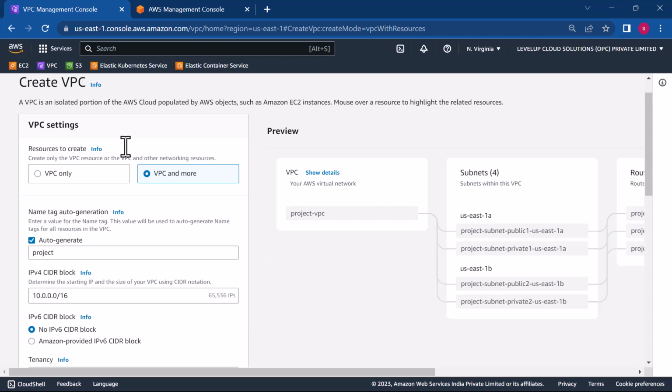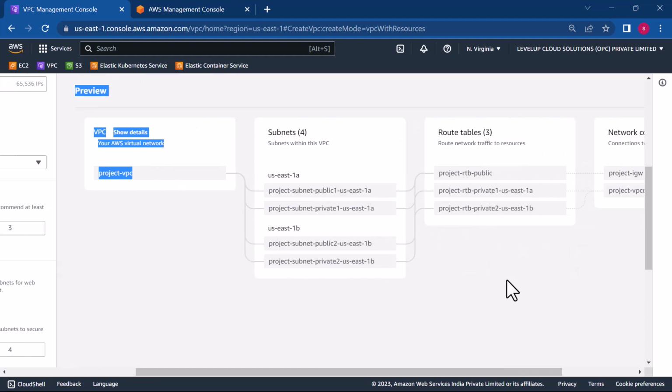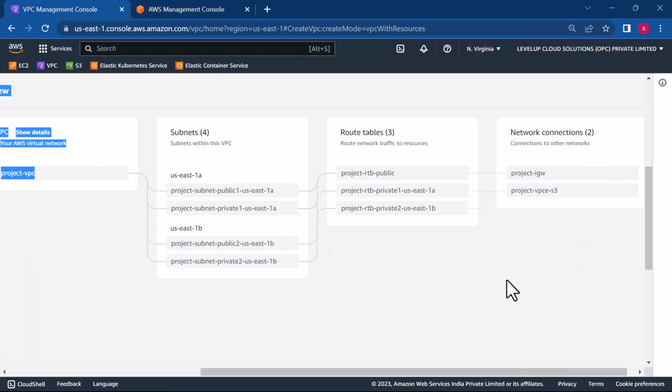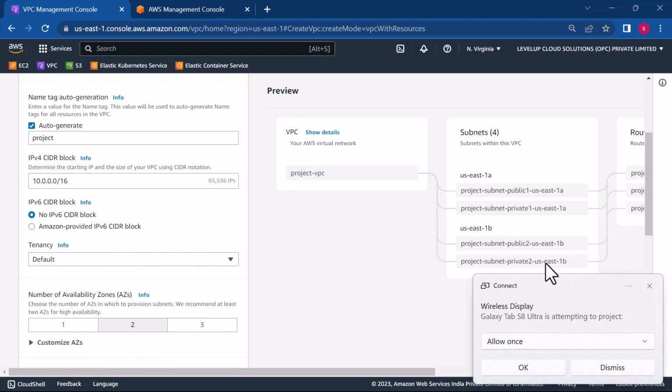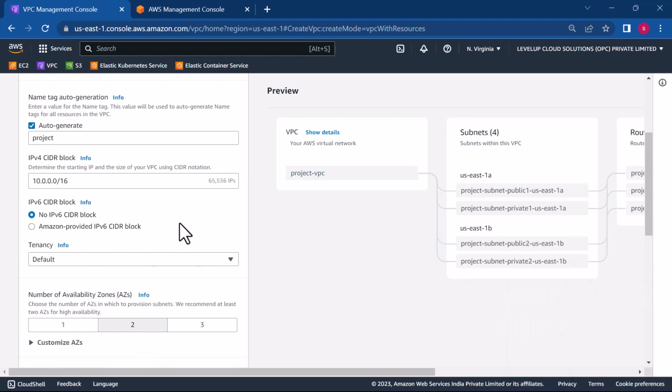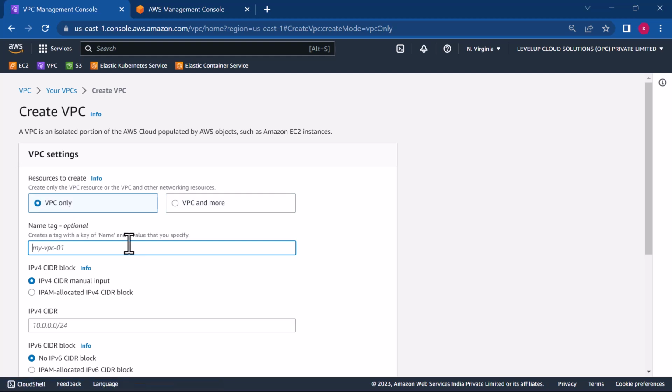Now with the help of this console, we can actually create the VPC and the subnets also at the same time. You see, we can create VPC, subnets, route tables, network connections, everything in one go. But let us create them separately and see later. It is very easy to create all of them together. So what I'll do, I will only create a VPC and name the VPC.